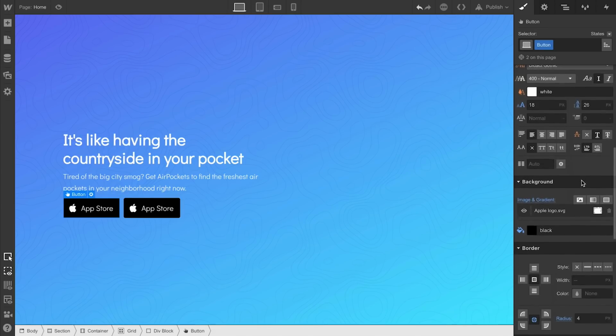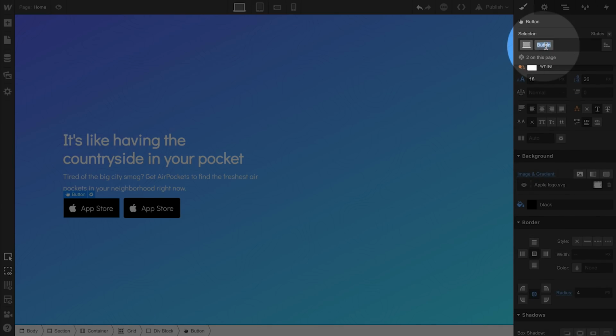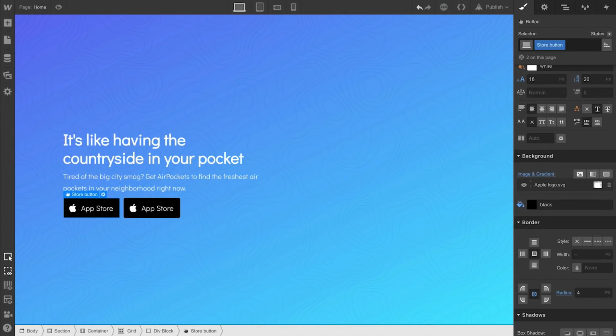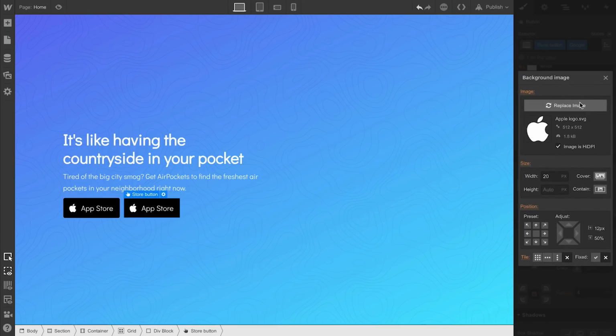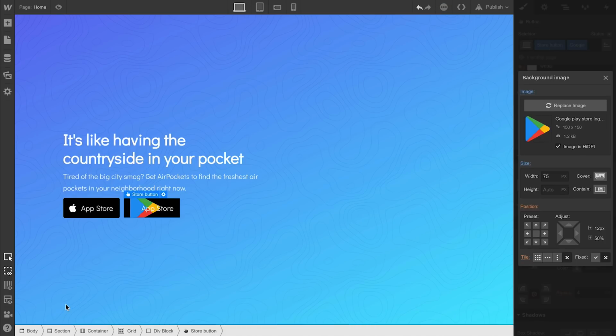But we can't change the background because we're using the same class on both these buttons. Let's rename that to be more specific, Store button. And what we'll do on the second one, the second button, which is going to be the Google Play Store, is create a combo class. We'll call it Google. And what that lets us do is it lets us make changes like the background image here. So we can simply select the logo for Google Play Store. We'll select that. And just like we changed the Apple logo, we'll change the Google Play Store logo to 20 pixels.